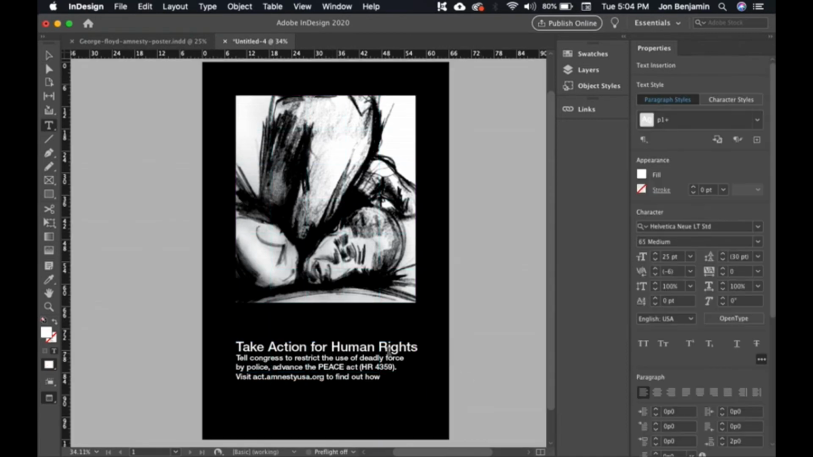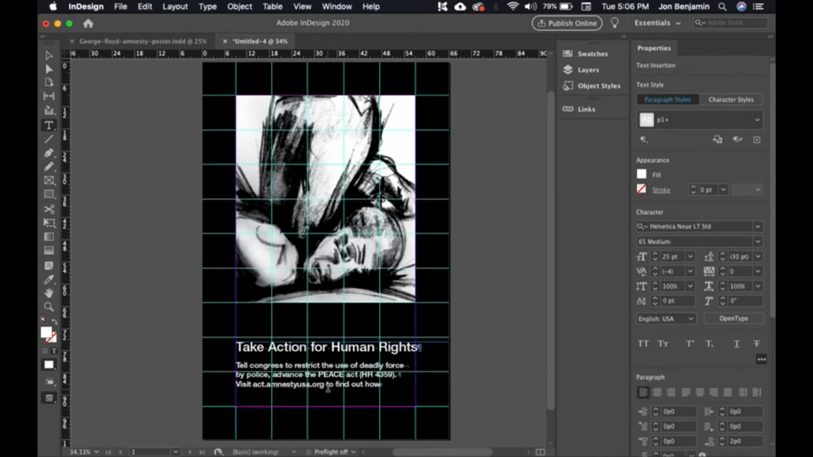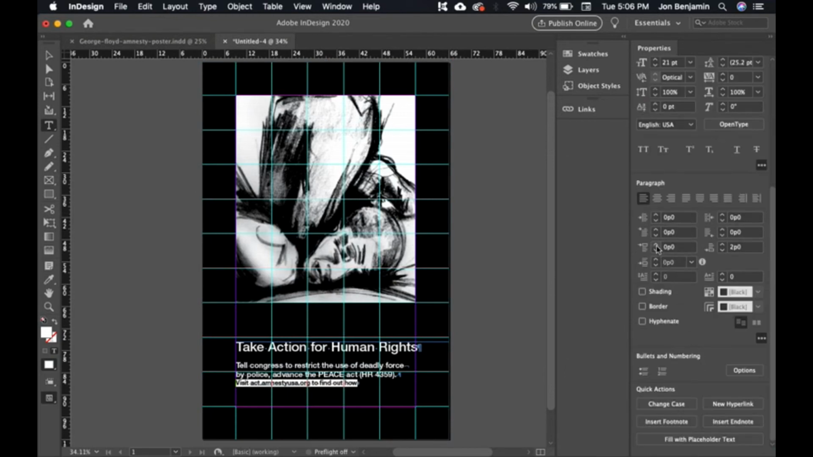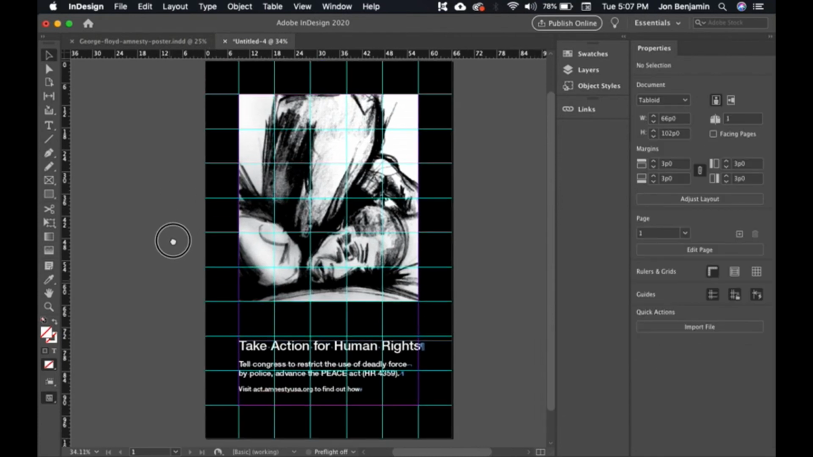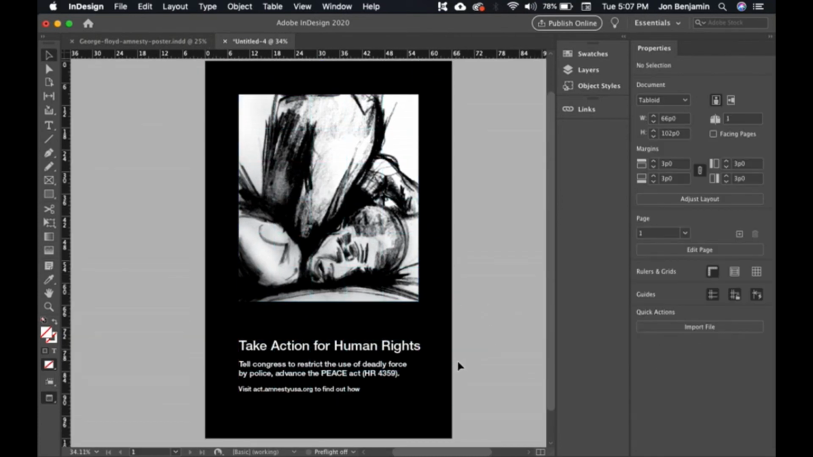The next thing is I want to move this lower text away from my call to action. Well, your real call to action. This is what you're going to do if you want to take action for human rights. You're going to go visit actamnesty.org. So I want to separate that from this group here. So I'm going to go ahead, I'm going to make that a little smaller, and then I'm going to go ahead and increase probably about 2 picas. All right, so we can see we've got some grouping, we've got some hierarchy now.